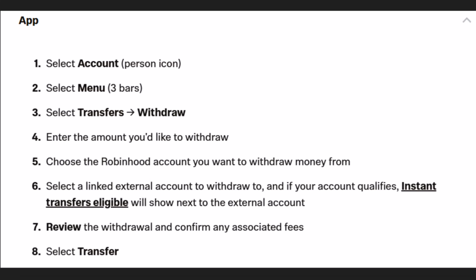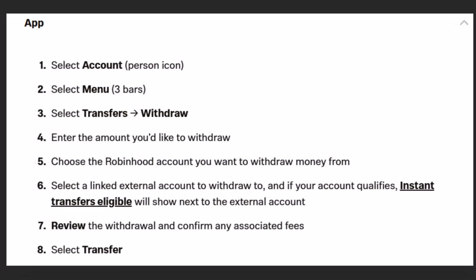If your account qualifies, you can make instant deposits to this account. Now you want to review the withdrawal and confirm the fees associated to this transfer. And finally, if you are okay with it, you just click on transfer to transfer the money.